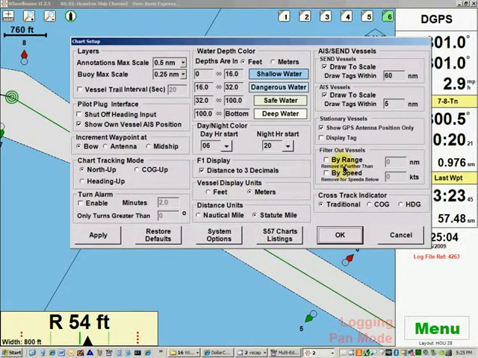Moving down to the next option, you have filter out vessels. Now right now, neither checkbox is checked, so there are no filters on. So it doesn't matter how far the vessel is away or what its speed is, you're going to be able to see it. But if you wanted to, for example, say I don't want to see any vessels that are further than 35 miles out, then you check that box. And then I don't want to see any vessels that are going less than 5 knots, then this is what those filters are for. Let's leave them like they were.